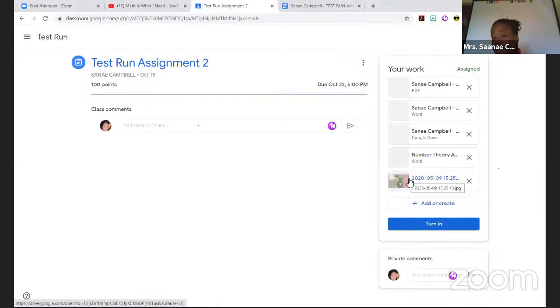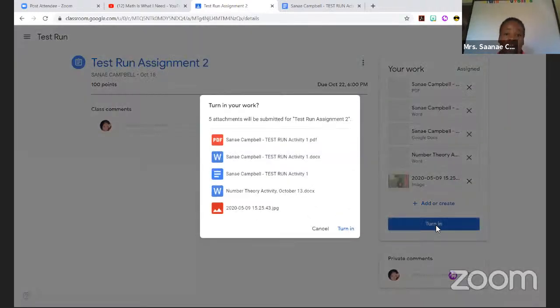If you wrote on 5, 6, 7 pages in the book, take the 5, 6, 7 pages in order, label them properly, and upload the work. When you're finished uploading, then you click turn in. All right? And everything that you have attached to the work, everything that you have put there, it will come up here. Are you satisfied? Yes, you're satisfied. Click turn in.